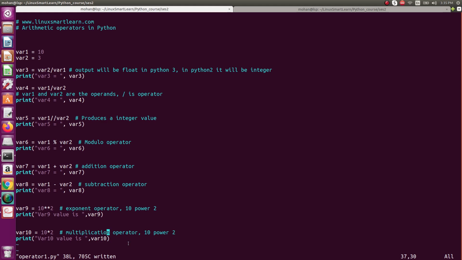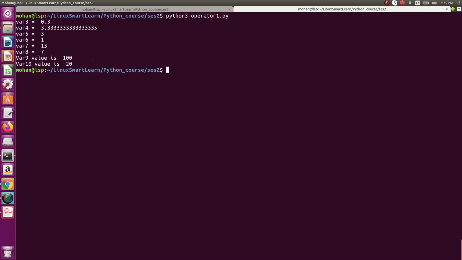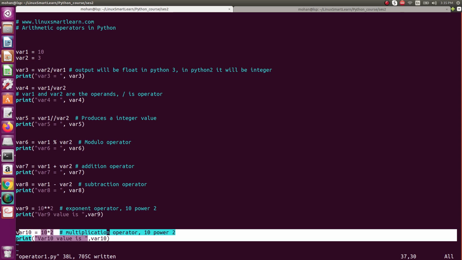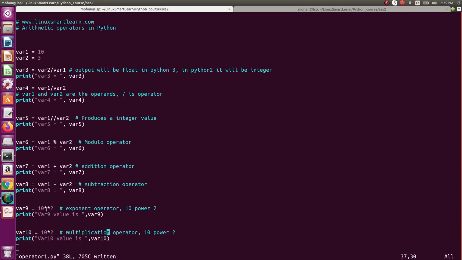So the multiplication operator, this sign, is used for multiplication, and var10 has a value of 10 into 2, sorry, 10 into 2, that is 20. So we have the multiplication operator, 10 into 2 as 20. This is the exponent operator, that is nothing but the power of operator. And subtraction operator, addition operator, this is the modulo operator.